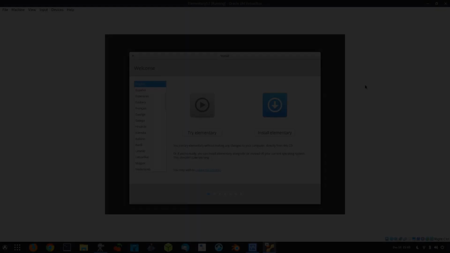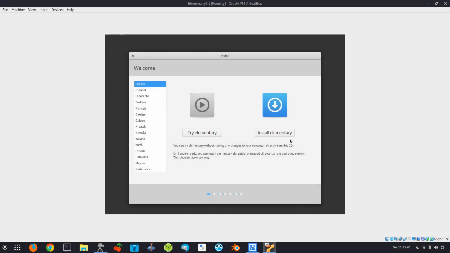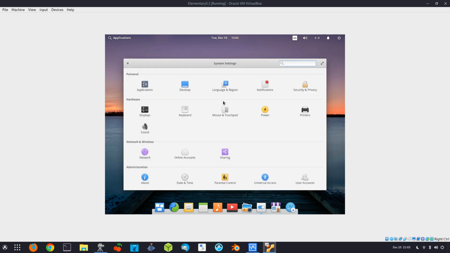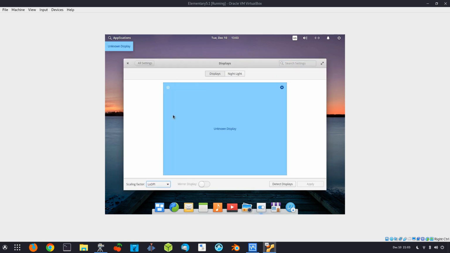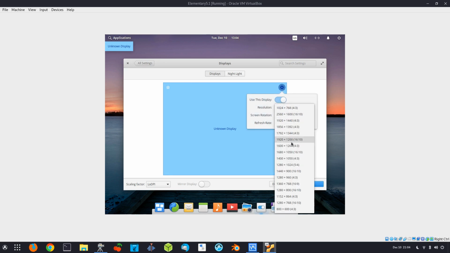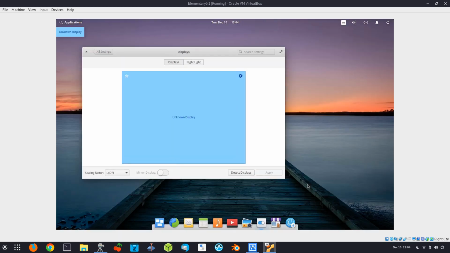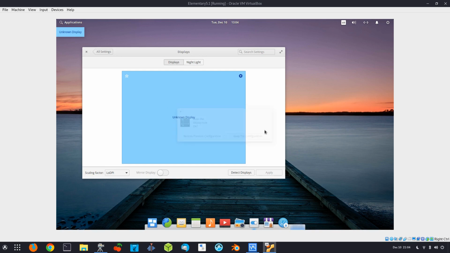Now what we can do is we can try Elementary or we can install Elementary. Let's try first and see what happens there. So we have Elementary all set up. Let's just go to System Settings and Displays, and let's just see if we can give that a bigger display. Okay, so there's a button on the top right there. I didn't even know that. It's not very outstanding. So we'll give it 1440 by 900. Let's apply that. Let's keep that for now. That'll do. That's good enough.